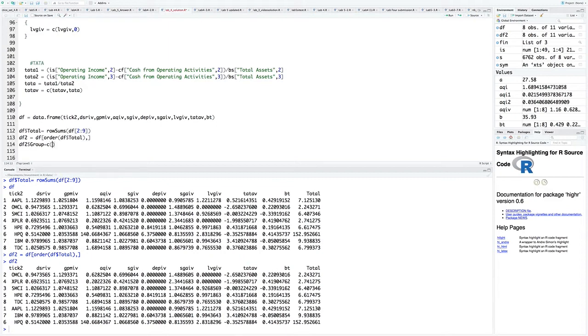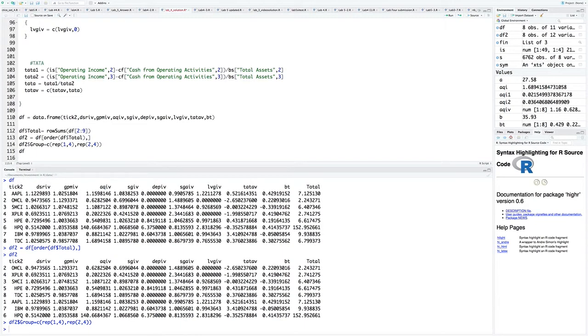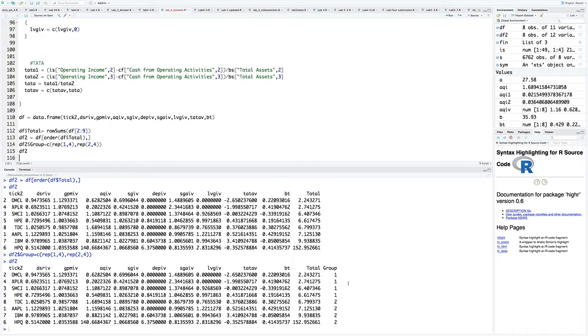I can either do it manually, or I can use the rep function. Rep 1 4 times, comma, rep 2 4 times. I run that. Now I have to look at the DF2. You will see I now have this group column I just added. The first four will be 1, obviously the ones with the lowest total score, and the four with the highest scores will be 2.